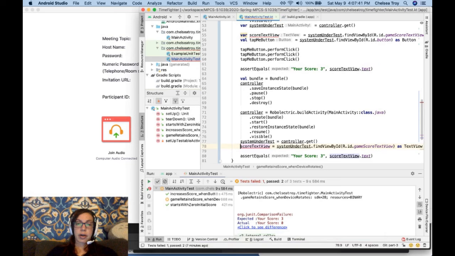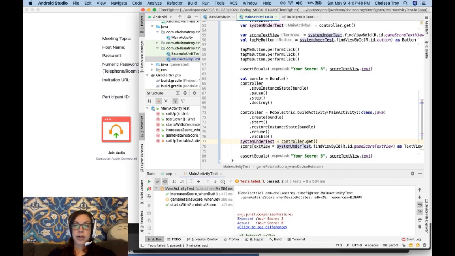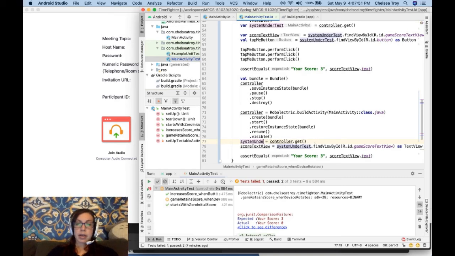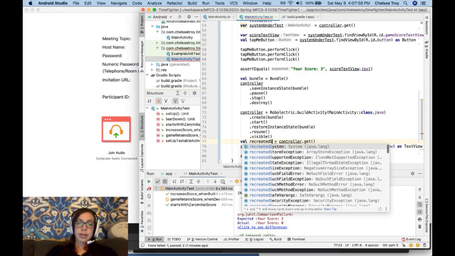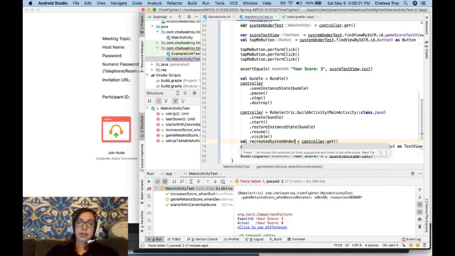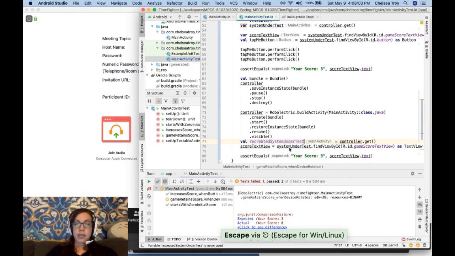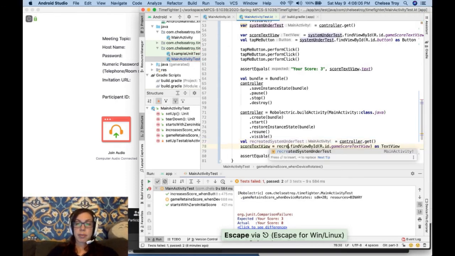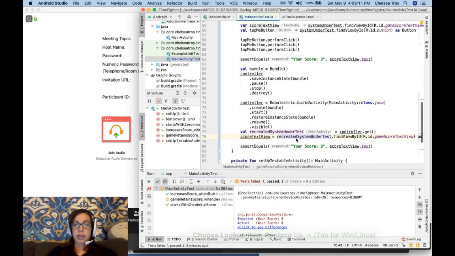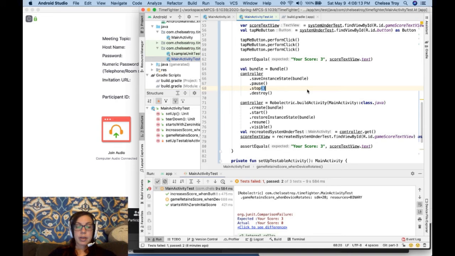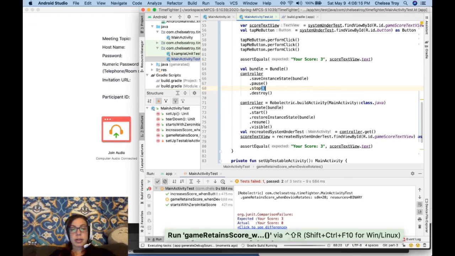I'm going to remove var so I can reassign. I'm also going to name this more clearly. So instead of system under test getting reassigned here, I'm going to instead say val recreated system under test. And I'm going to access recreated system under test's view in my assertion on line 80. Let's try that again. Control-Shift-R. Run the test.